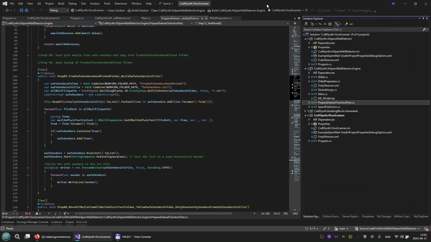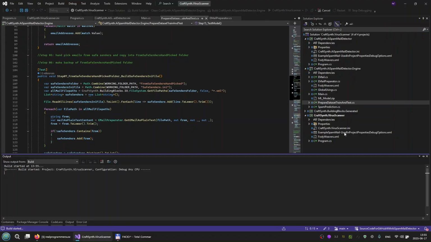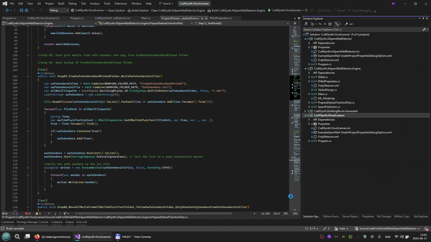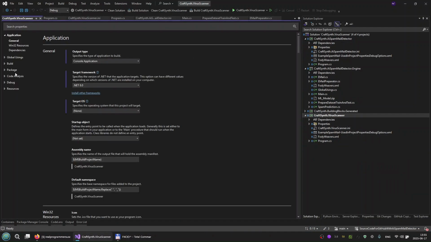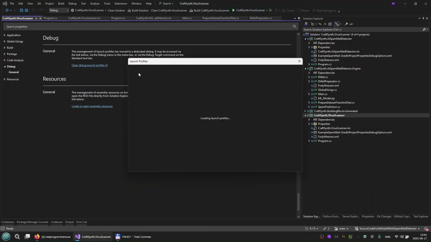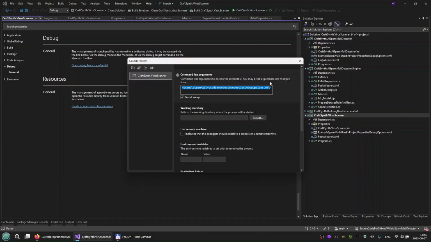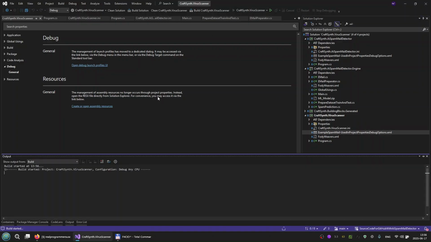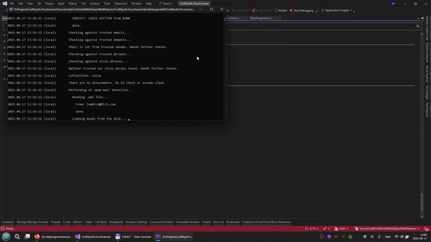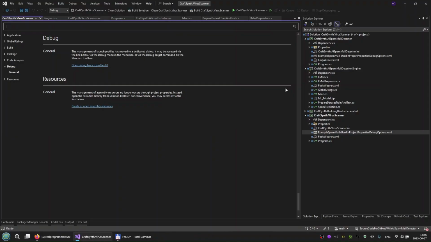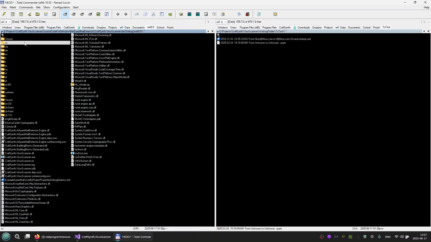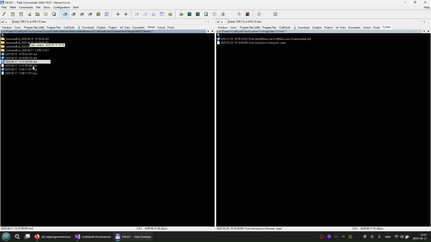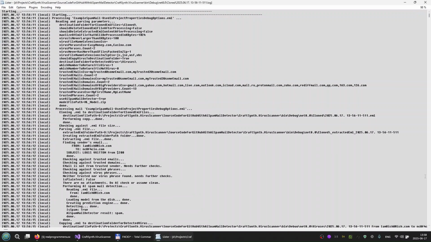And here is the execution. I have one simple spam email that I'm using. Note that I specified that sample spam email in debug options. So when you run this application, it will target that file. Basically, I told it to check this file. And you could see the log for the execution.